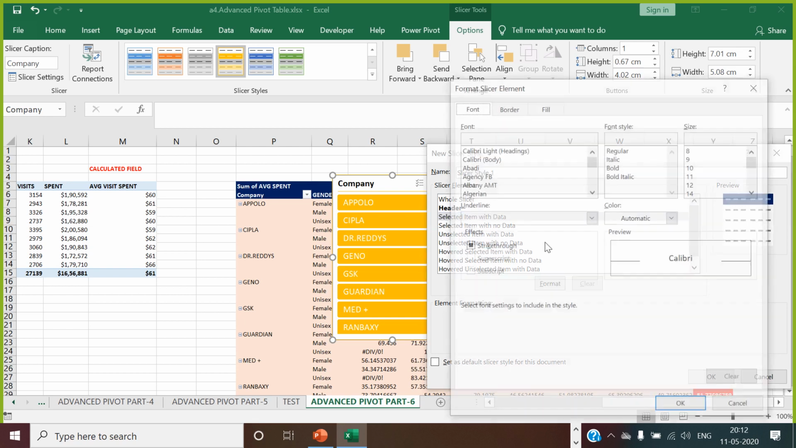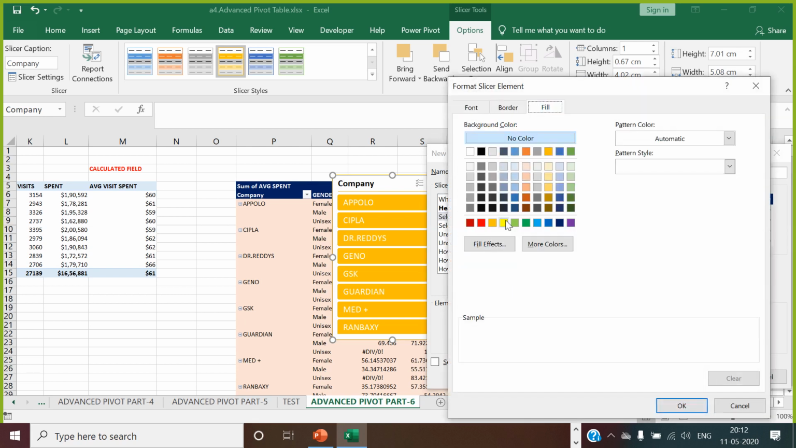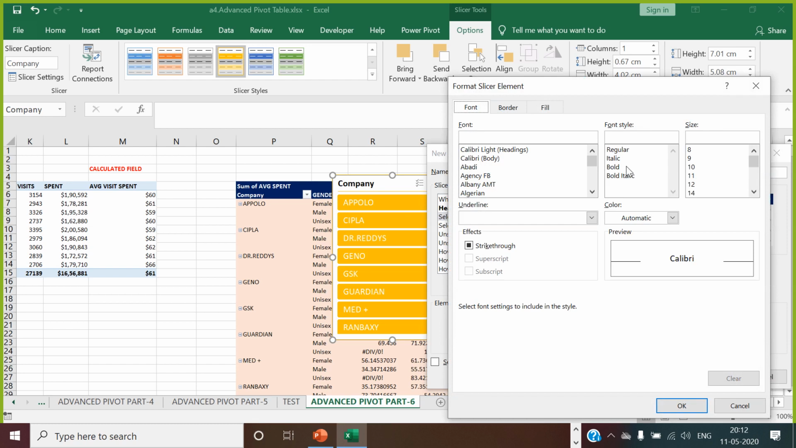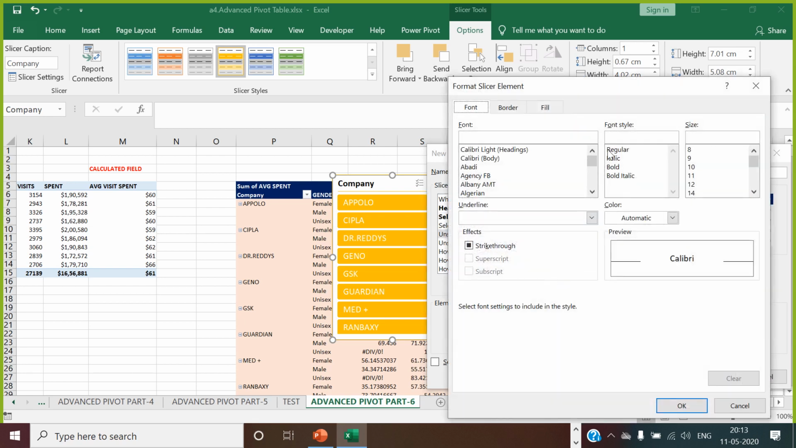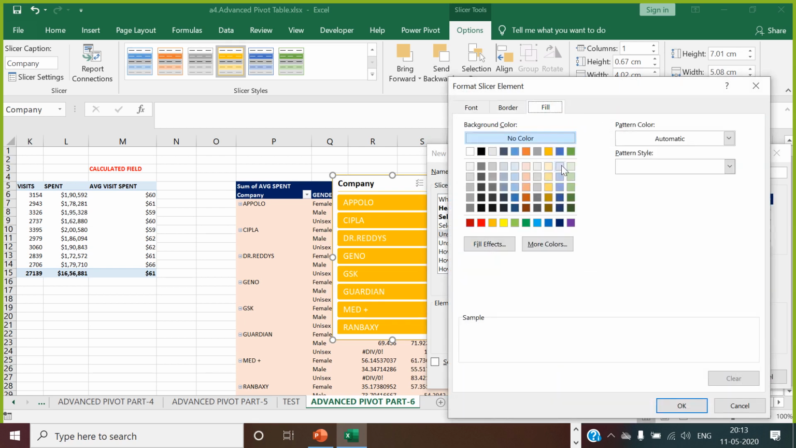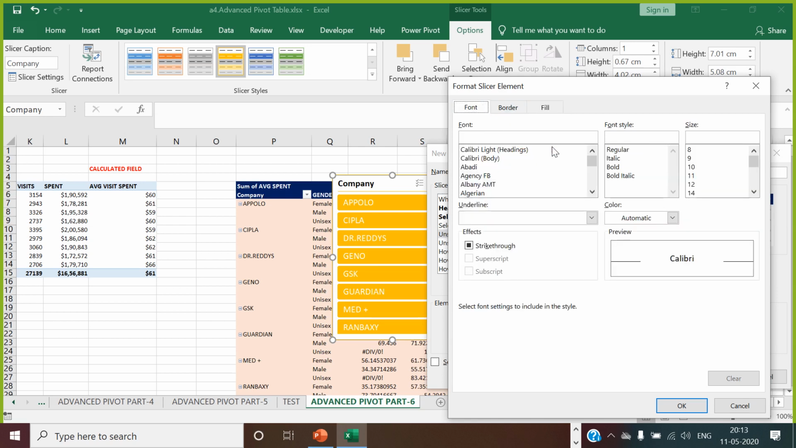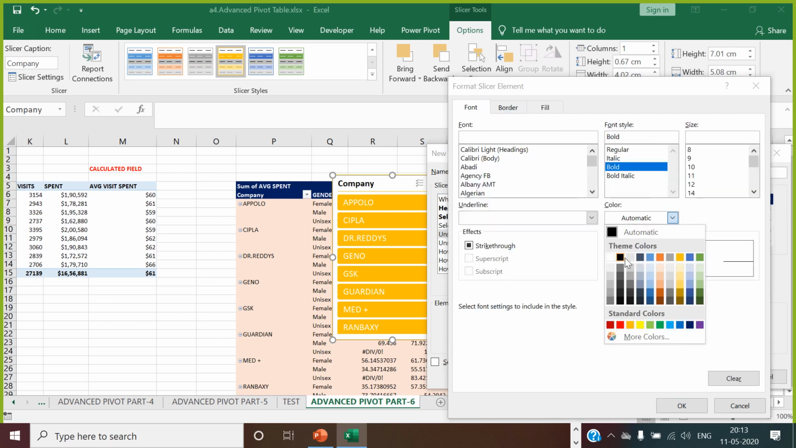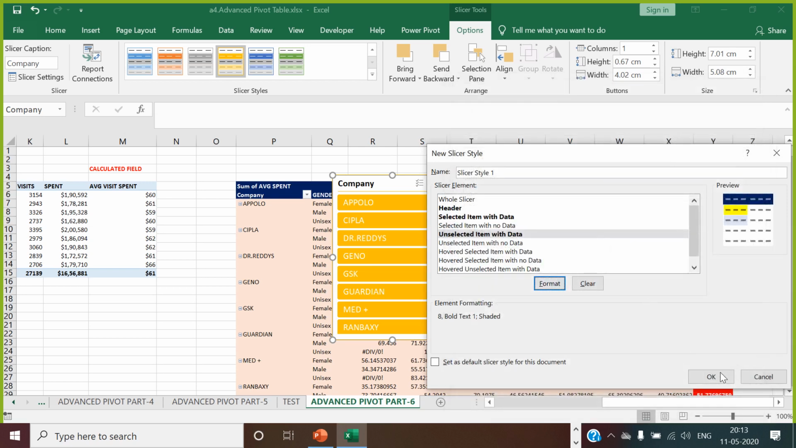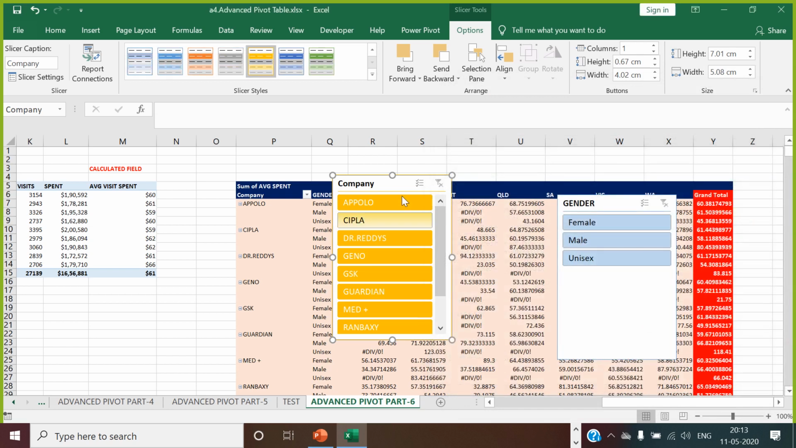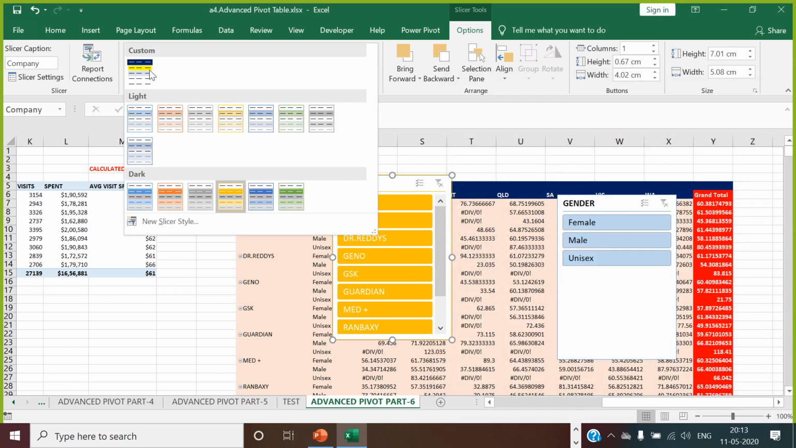Same way, for selected items, make it yellow color. The font is going to be bold, 8, and let's say black color. Then for unselected items, which is also going to be filled with this color, make it bold and black, 8 as a font. So this is how, guys, you can create your own style for your slicer.